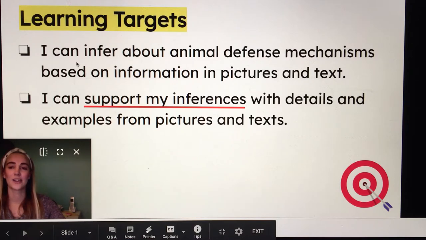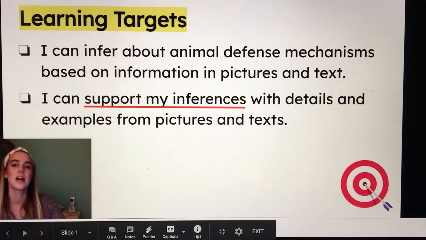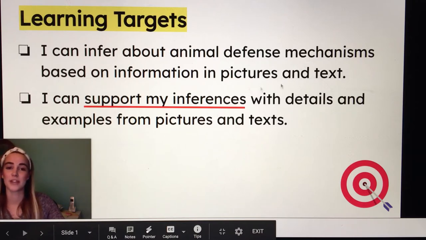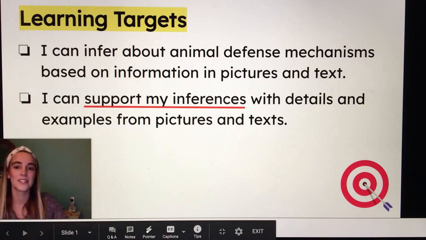So looking back at our learning targets again, I can infer, so I can make a guess based off evidence, about animal defense mechanisms. So defense mechanisms are what an animal uses to protect themselves based on information in pictures and texts. I can support my inferences, so my guesses based off of the pictures and texts that I read, with details and examples from pictures and texts.